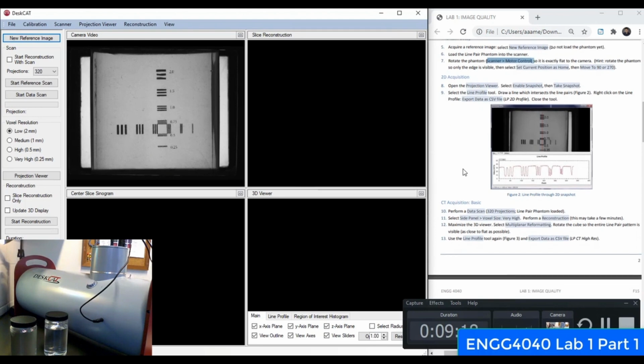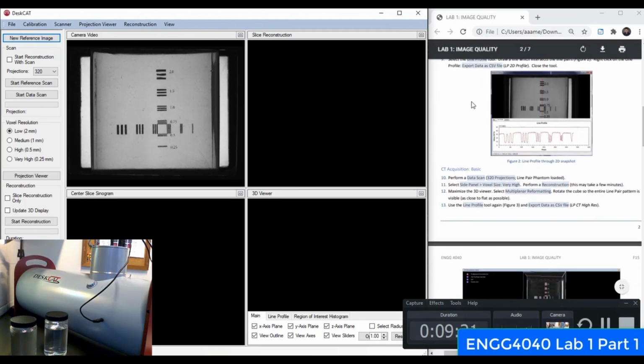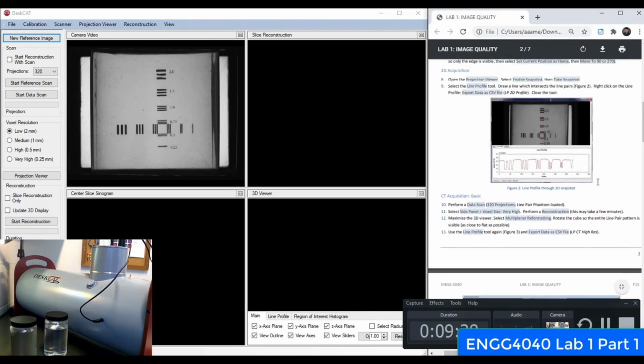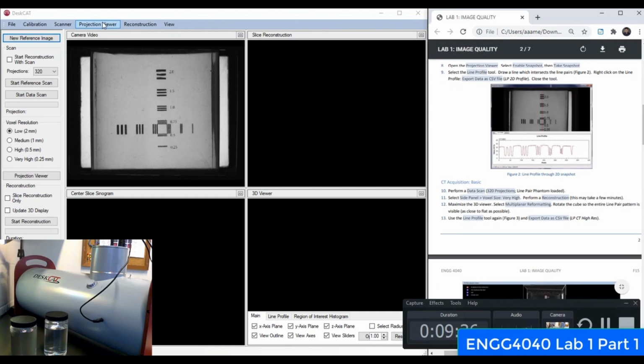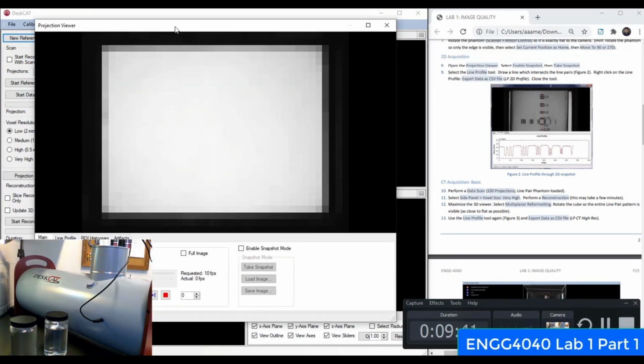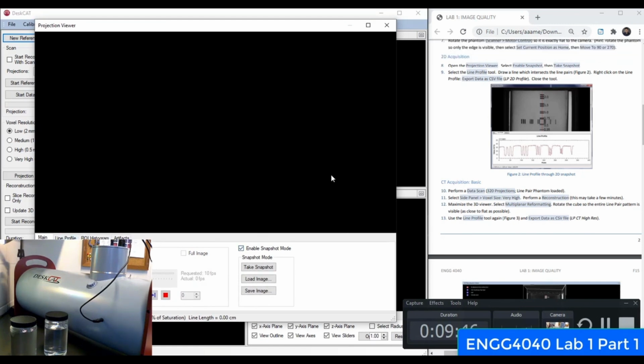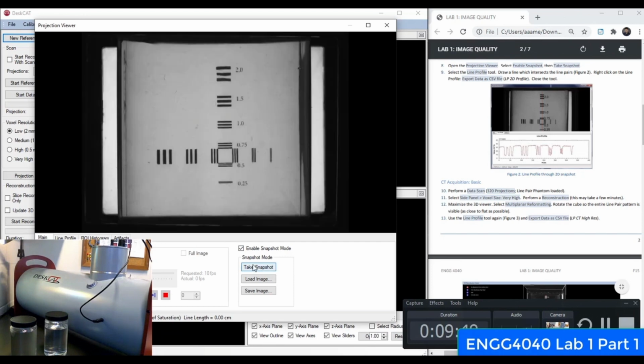Now let's start taking some pictures. So 2D acquisition. Open the projection viewer, select enable snapshot, and then take snapshot. So projection viewer. Select enable snapshot. There we go. And then take snapshot. Done.